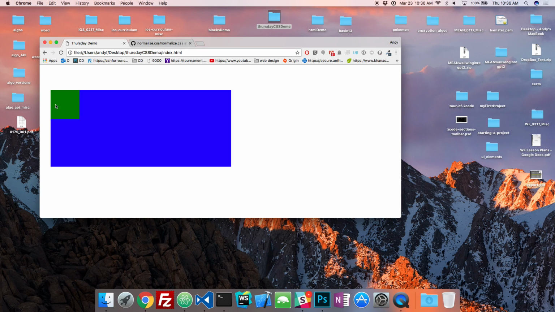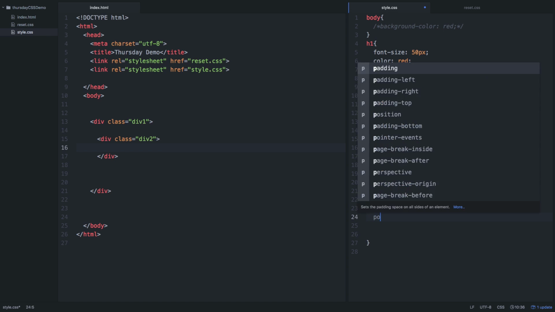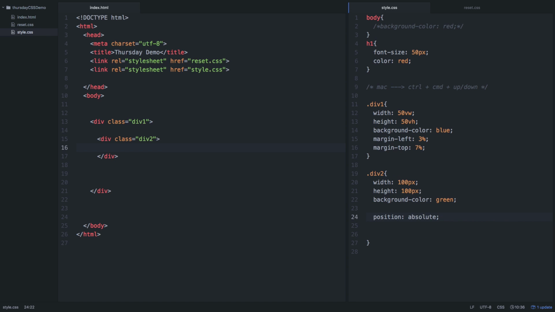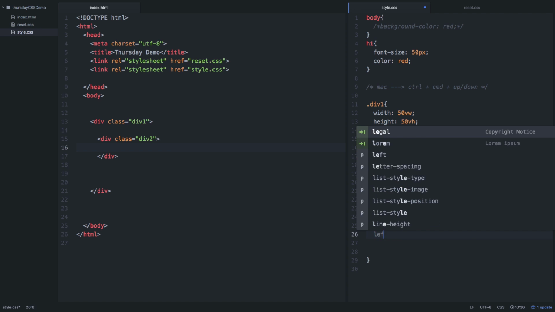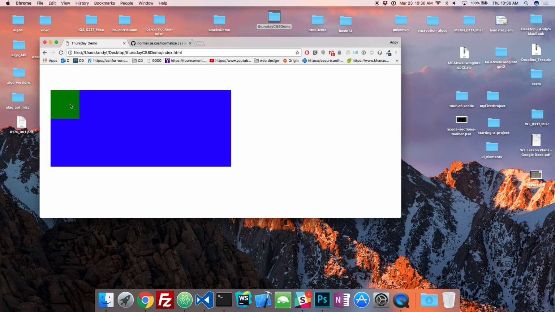If I make this green block position absolute, and I say, hey, from the top, I want you to be 0, and from the left, I want you to be 0, where do you think this is going to be? Is this still going to be here? Or is it going to be here? Yeah. Up at the very top, right? Because it's position absolute relative to the window.